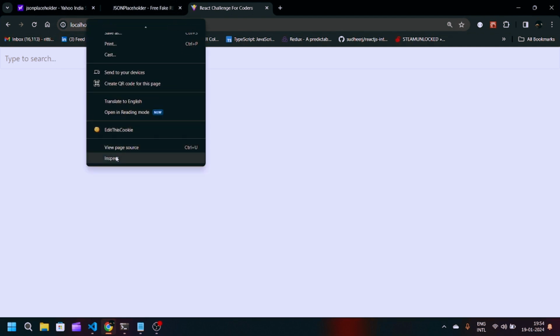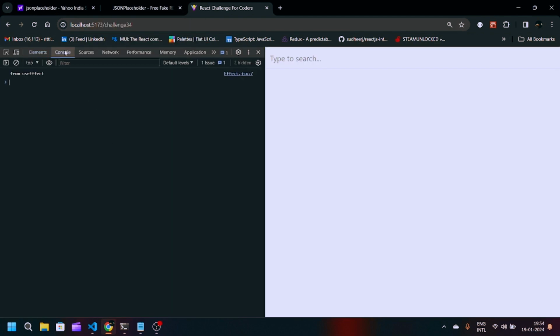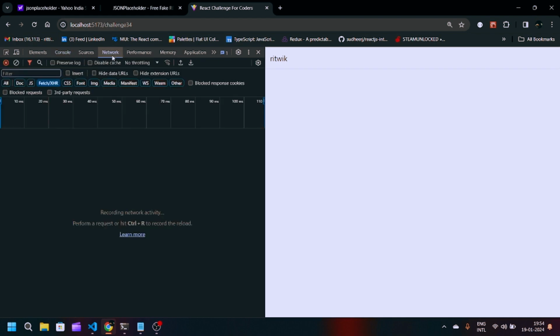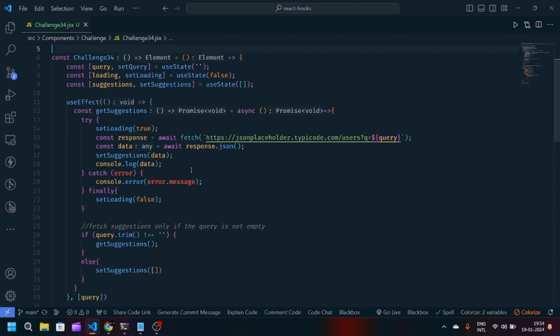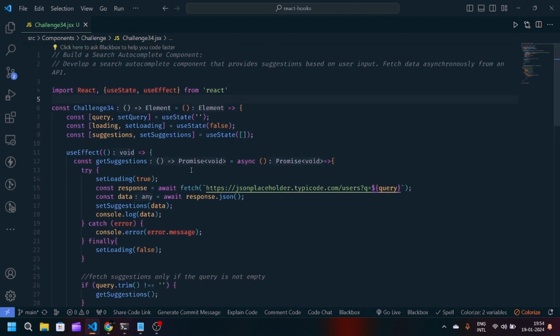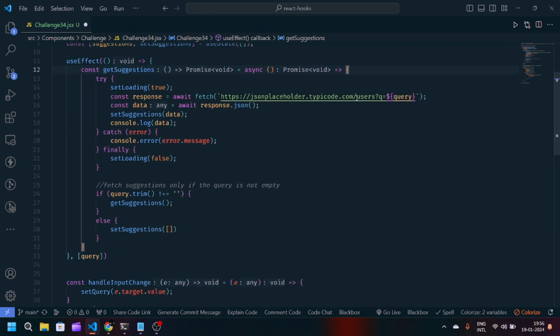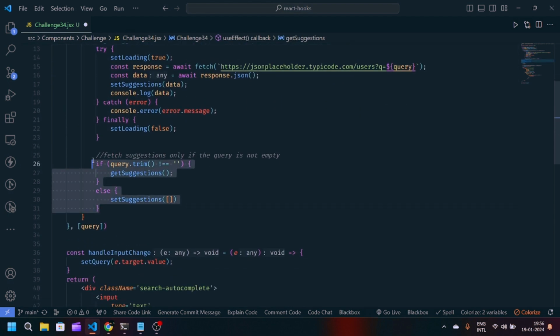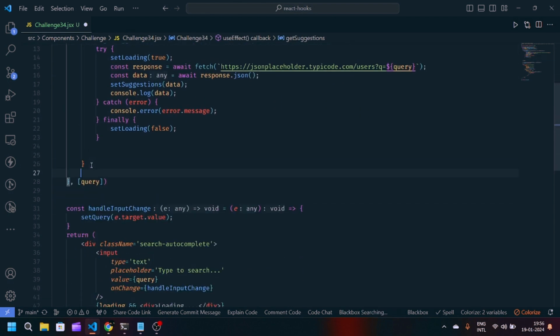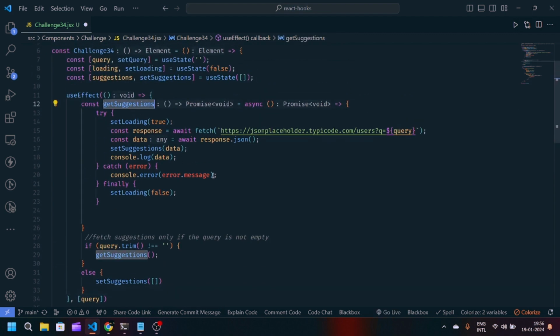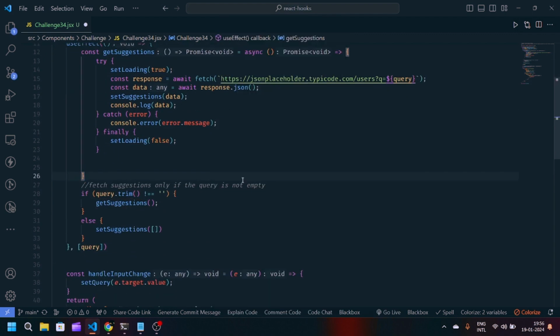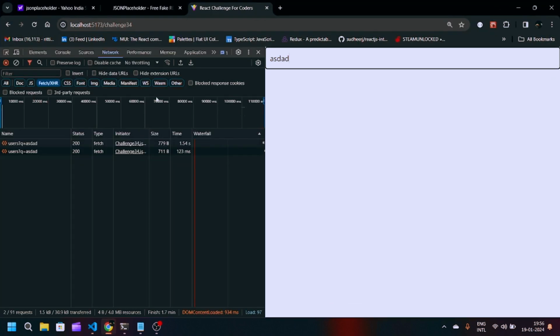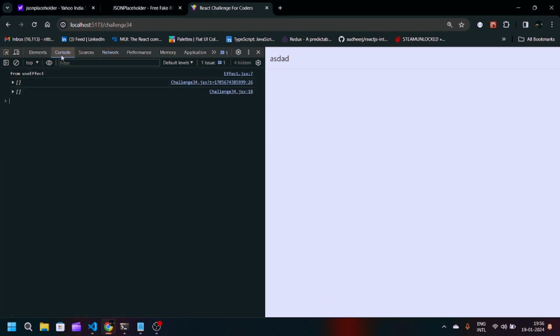If I open my console and let's suppose I write RITWIK, it will not make an API call. So I think something is wrong. Okay, I think I got the point. We have to put this check outside of this function, which is getSuggestions. Now after formatting the document, let's navigate back to our code. We'll see the API get hit.